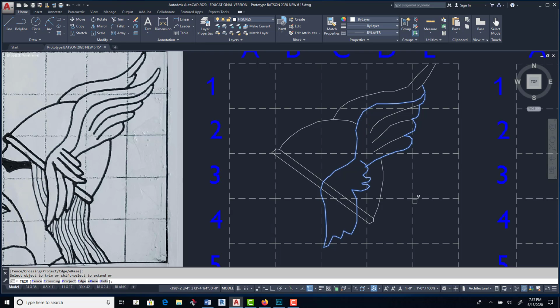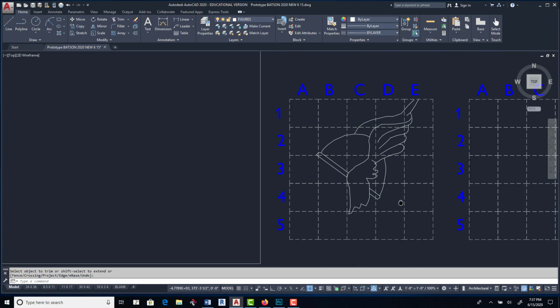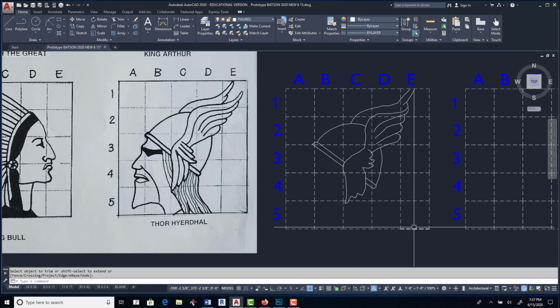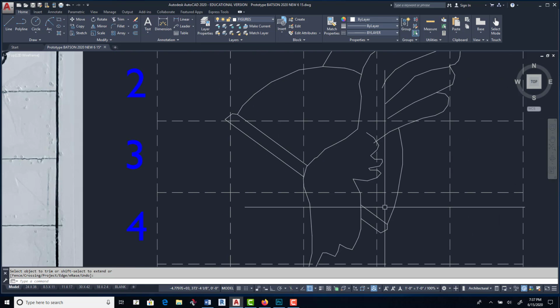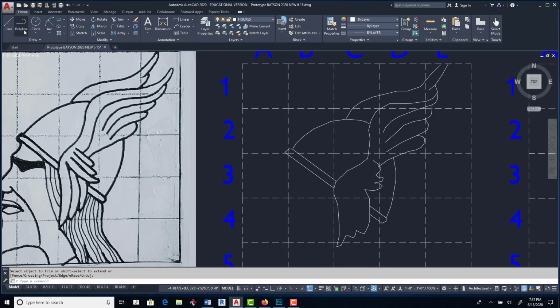It goes away. Now, I should have kept those up. I could have done both of them at the same time. See, I could have left select, left select. There you go. So now there's your winged helmet.